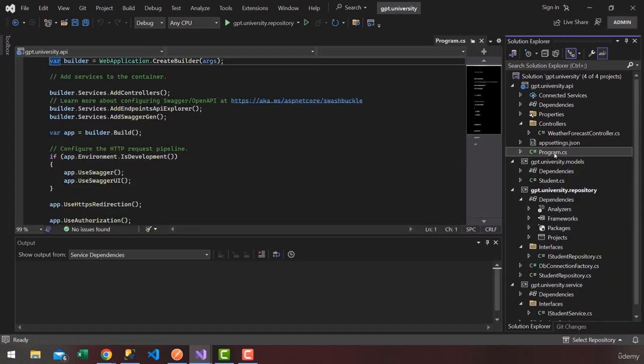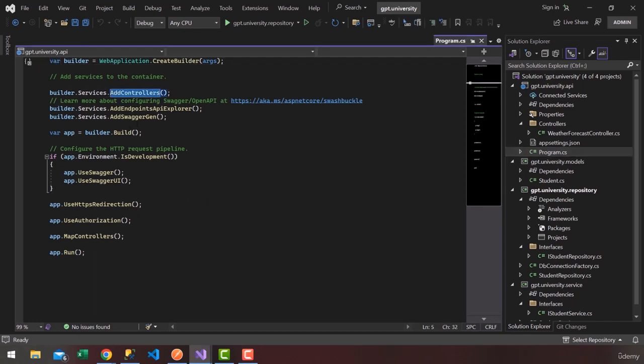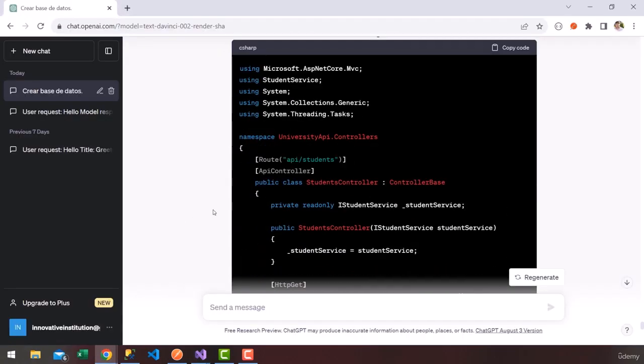Okay. Should have program here. Notice in our Program.cs, this is all the pipeline for .NET 7. It adds controllers, adds Swagger, has this container here, right? Builder.Build, and then uses HTTPS redirection, and runs our application, all right?